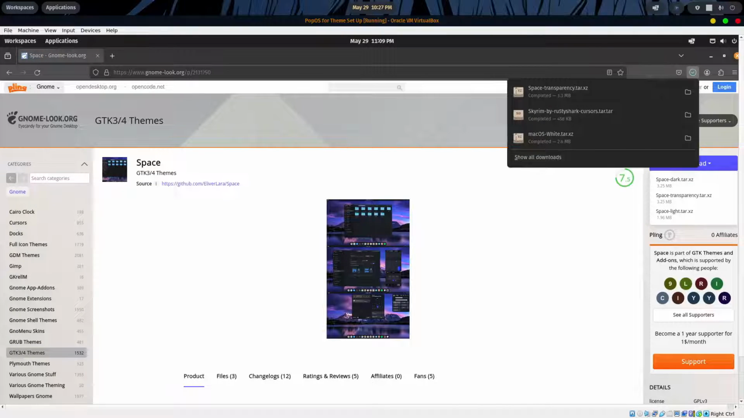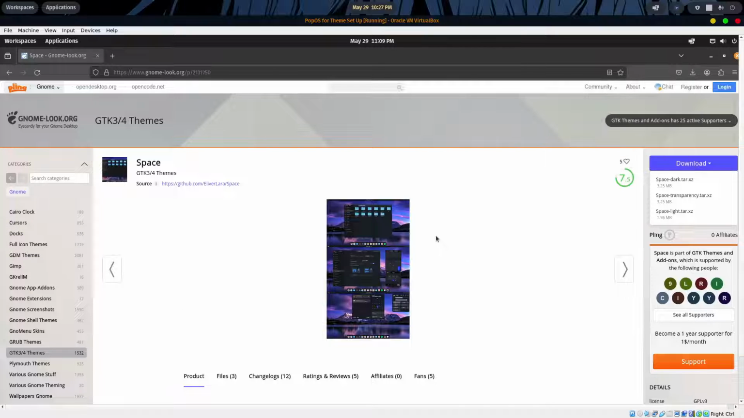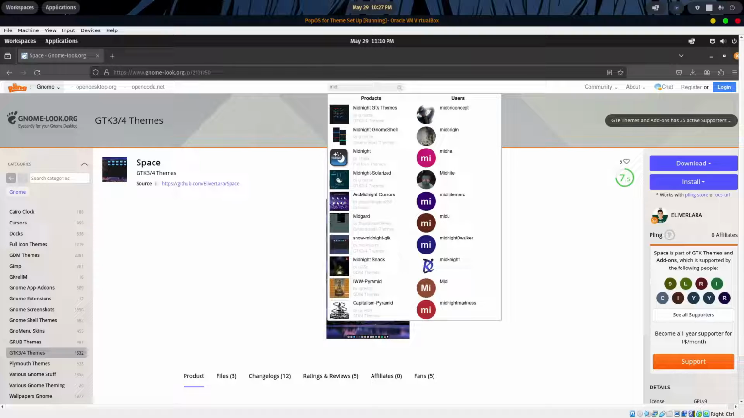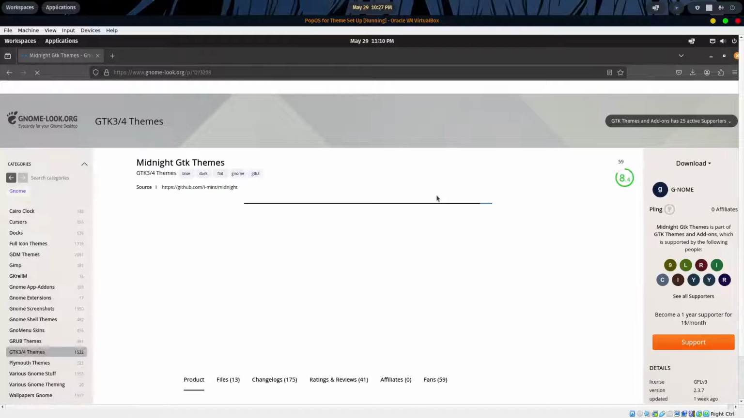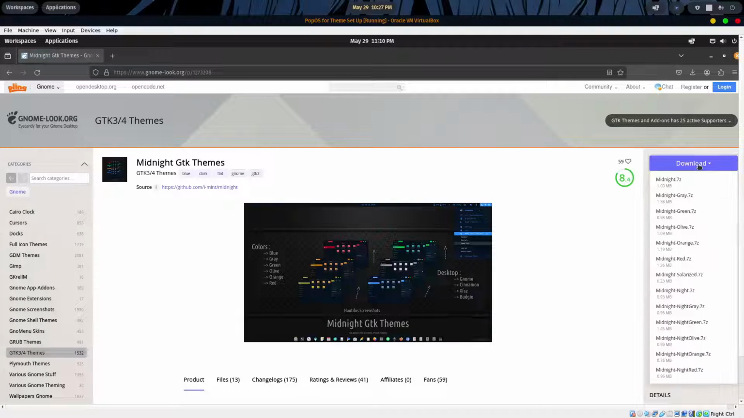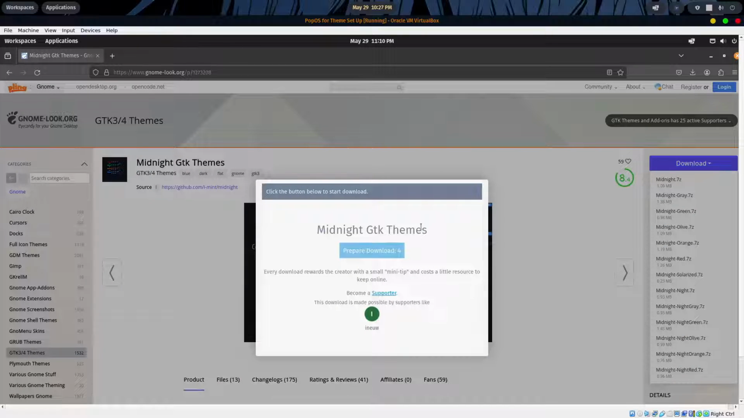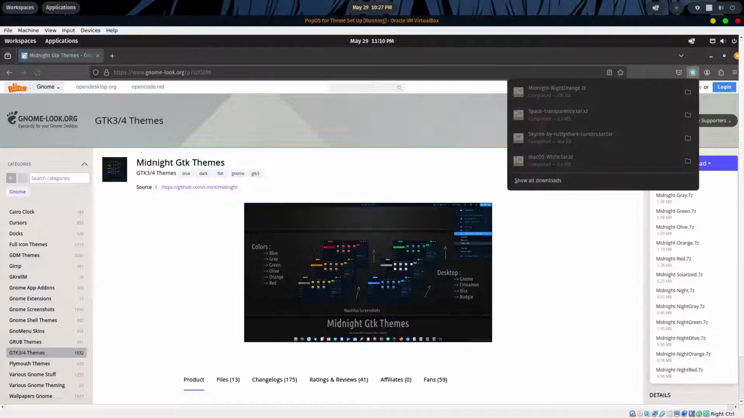All right, and the other theme was Midnight Night Orange. We'll go to Midnight, there it is, Midnight GTK themes. And we'll go over to the download, and I'm going to grab the orange, the night orange. So a few seconds to prepare the download, and we'll hit download. Takes care of that one.